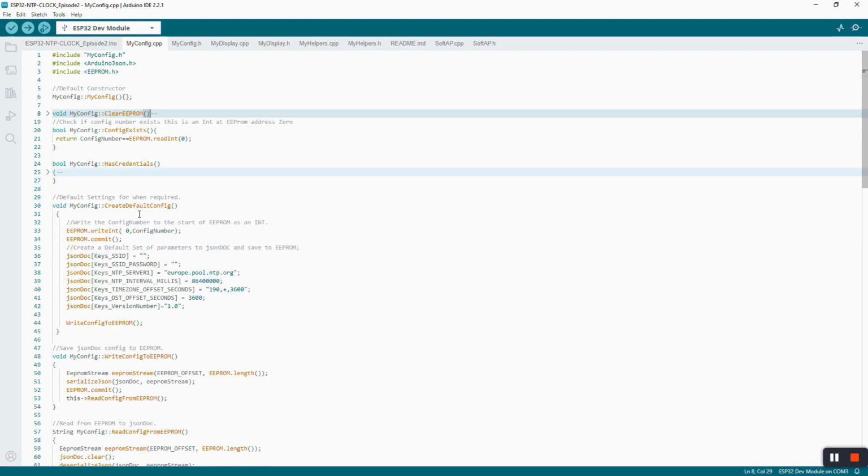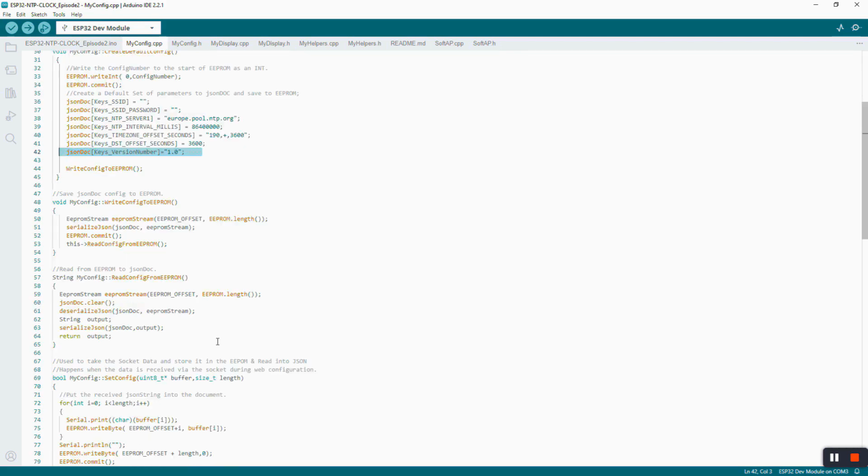Create a default config. It creates it without password and SSID because it couldn't possibly know that, and then it just puts some defaults: europe.pool.ntp.org, Central European Time as the baseline for the time zone. We've got 1 hour for that, and then at the moment it's version 1.0, and then we write that to the EEPROM. So conveniently, right below it we've got write to the EEPROM. Yeah, so this method basically serializes JSON, puts it into the EEPROM.